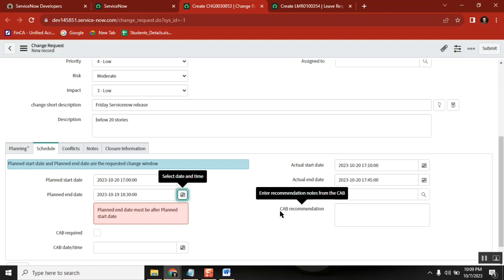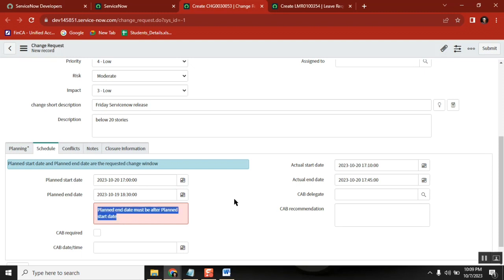What is happening here? It's showing an error message. What is the error message meant for? Plan date should be validated to notify the user. Data validation: your end time can't be before your start date. Once you start the implementation, the end should be greater, not lesser. End date should always be higher. Here I kept start date as 20, end date I said 19. How is it possible? Do we have any time machine?